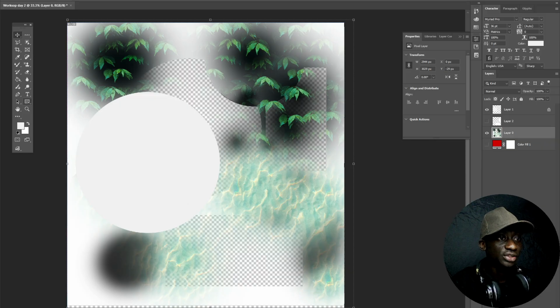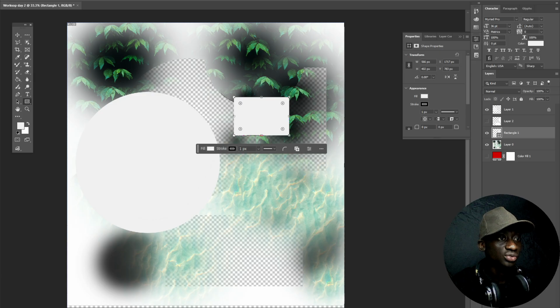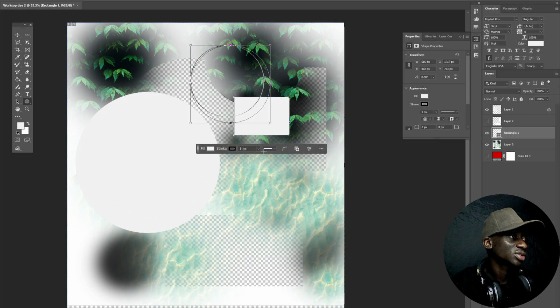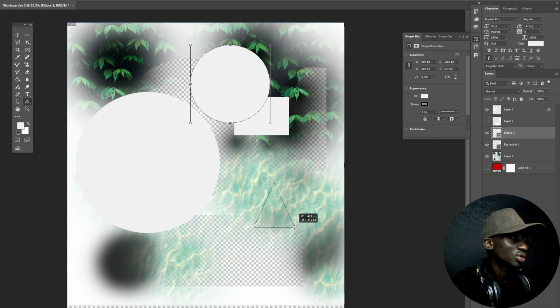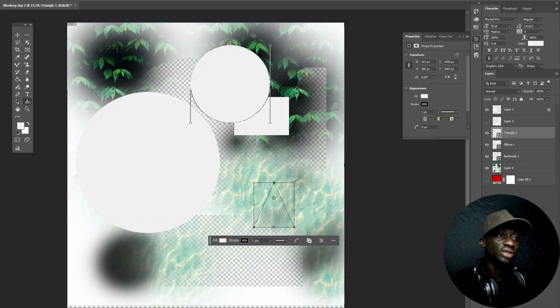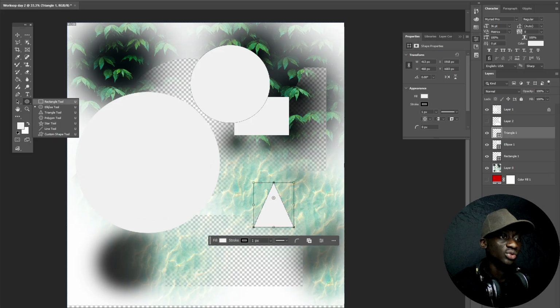So I have the shape tool. You can create your shapes. This is the rectangle tool. If you want the ellipse tool, just click on it and you click your ellipse. So you create your circle shape. If you want to create your triangle, polygon, and so on and so forth, you just pick up your shapes here. So you can create any shape within this place.